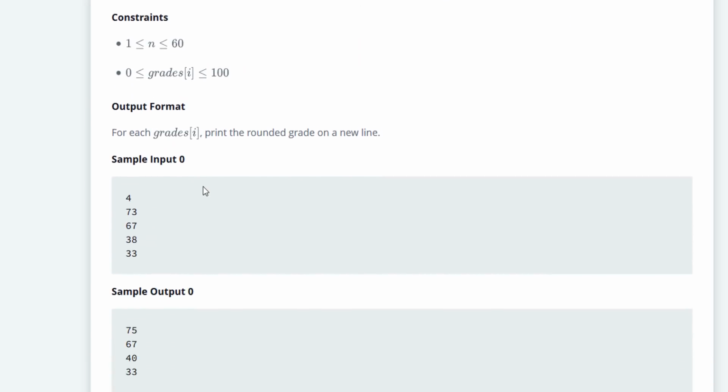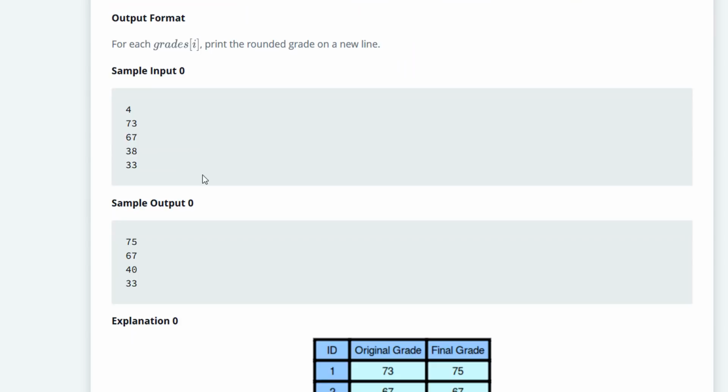And let's go ahead and browse through the sample real quick. So we are at the grade 73. The next multiple is 75. 75 minus 73 is 2, and that's less than 3. So the grade gets bumped up to 75. We are at 67, and the next multiple is 70. So 70 minus 67 is 3, and that isn't less than 3. So the grade stays the same.